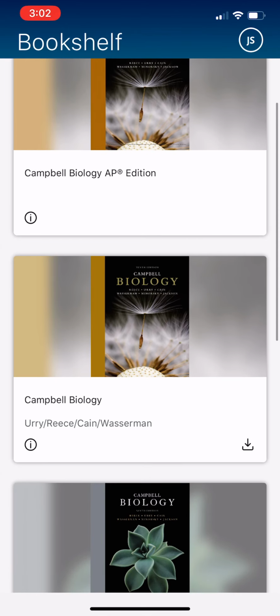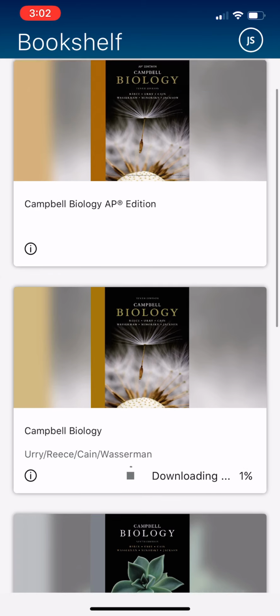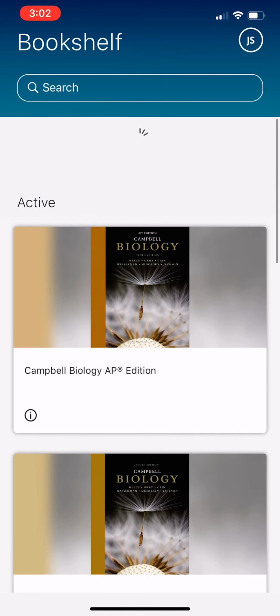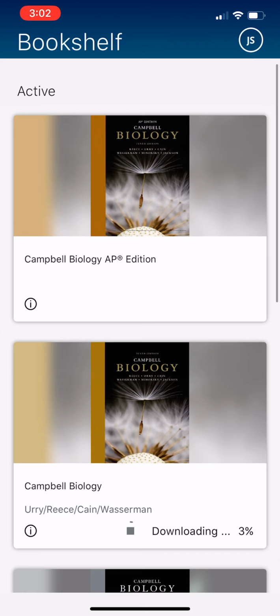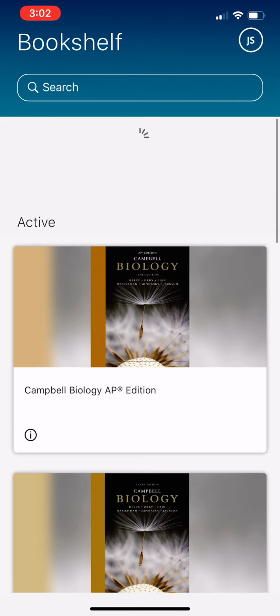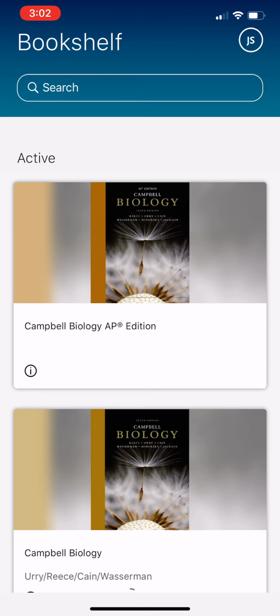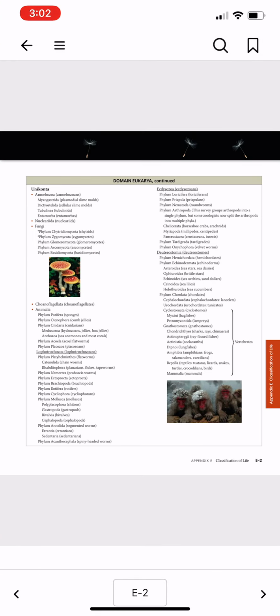So look for the one that says Campbell Biology AP Edition. And yours will have this little download arrow with a little almost half of a square, and you'll click download. But you're going to do it for this one at the top. This is the one you want, Campbell Biology AP Edition. It probably took about 15 minutes to download. But once that's downloaded, you don't have to worry about it anymore. And you just come in here and you just click on your textbook.